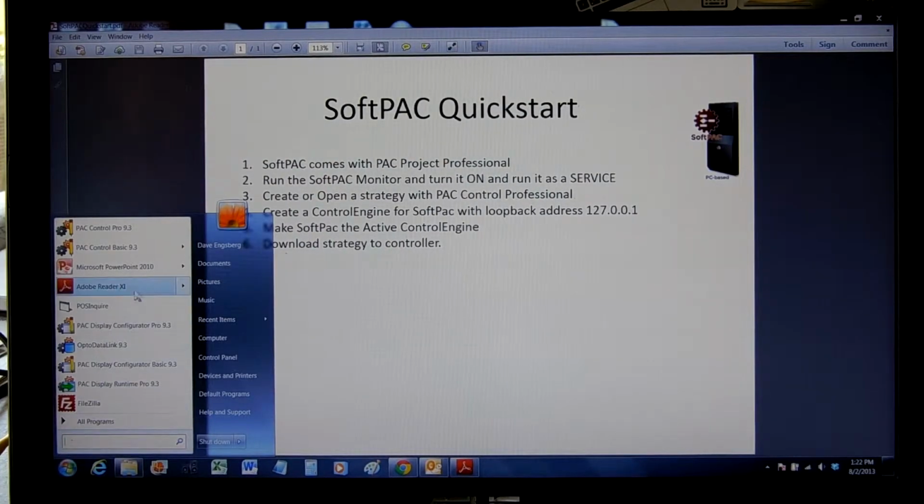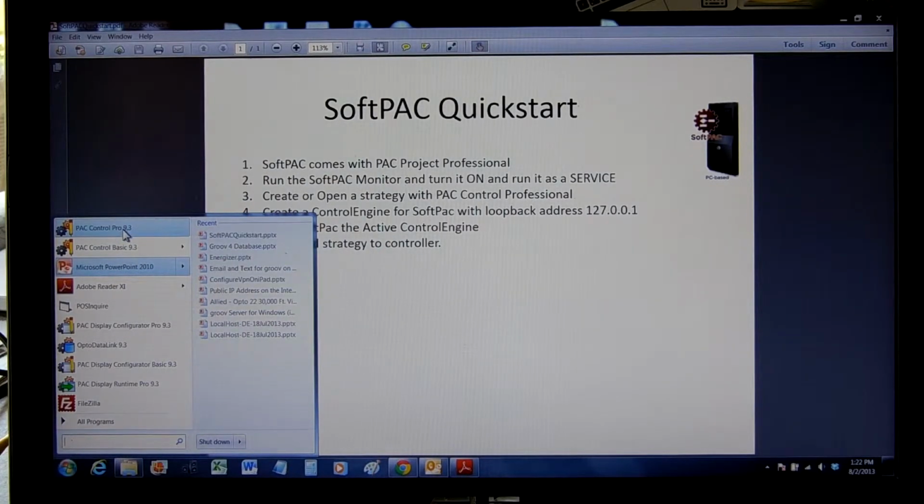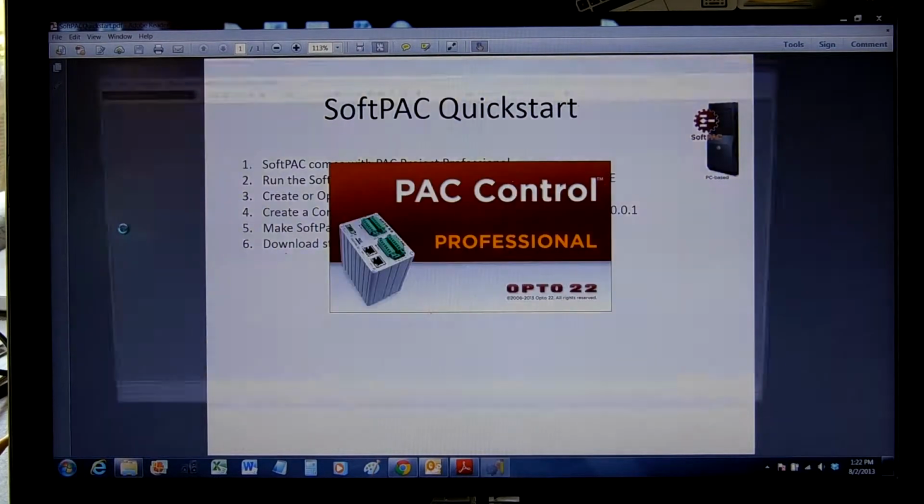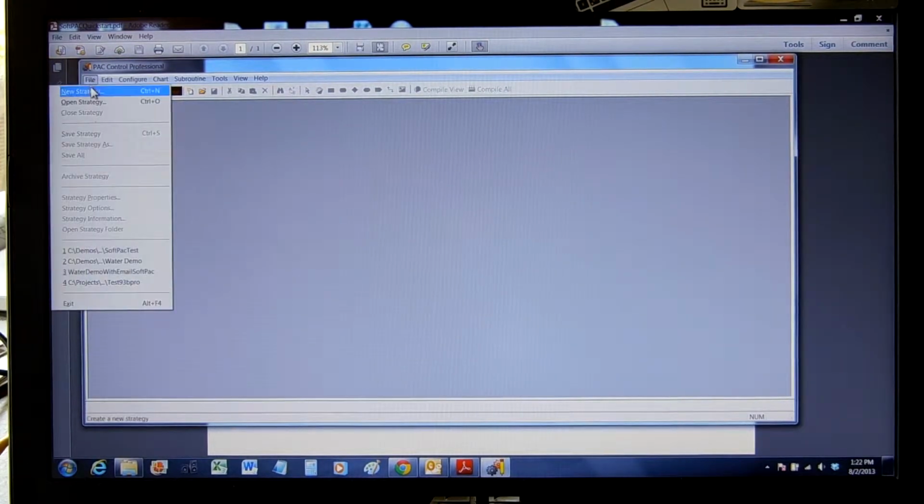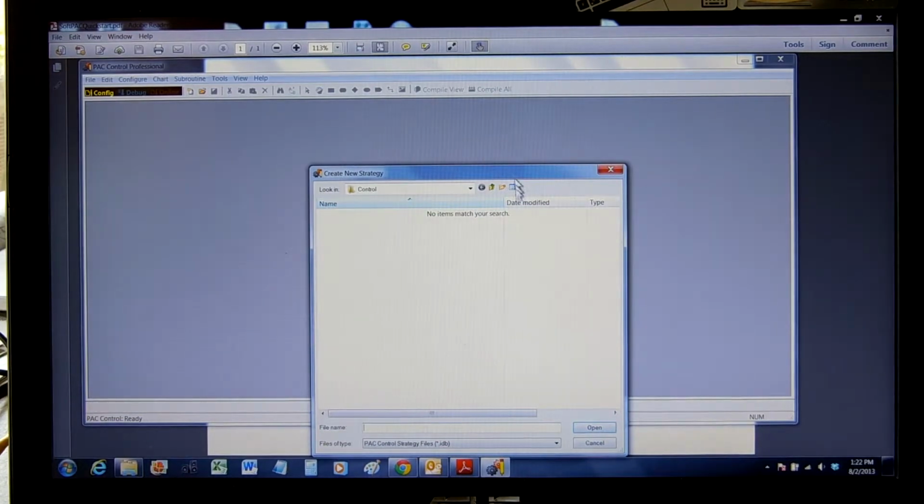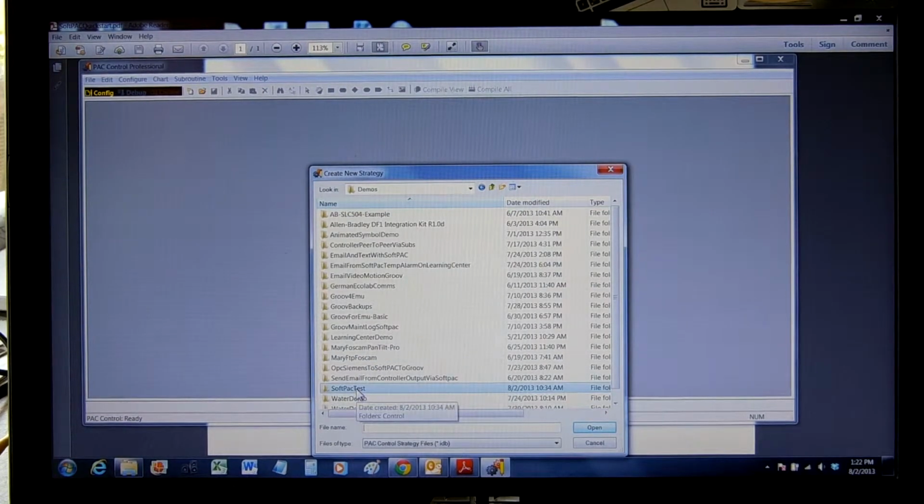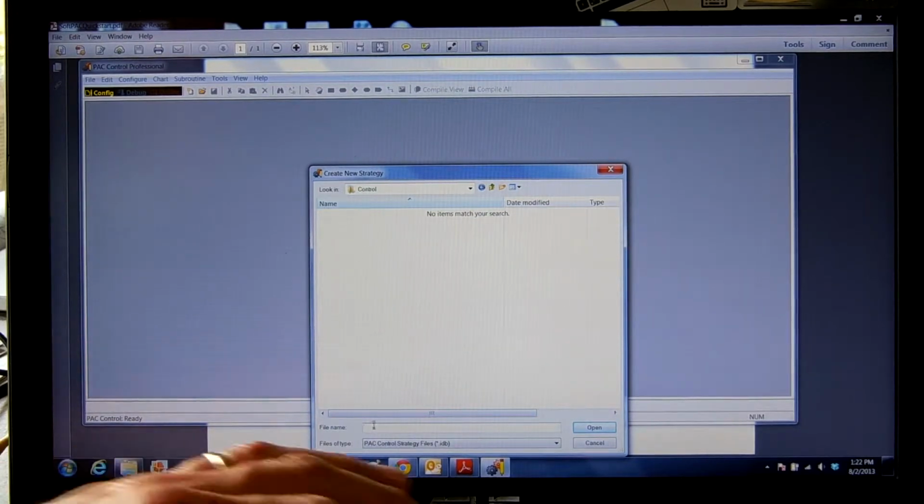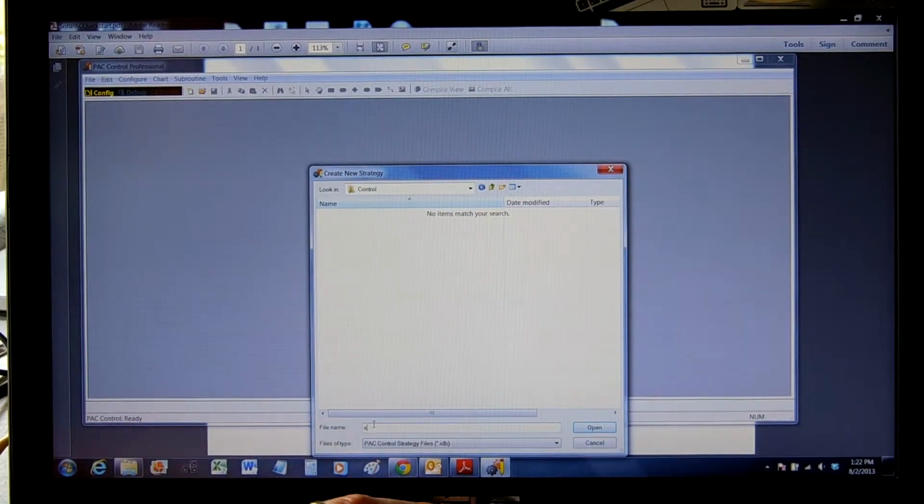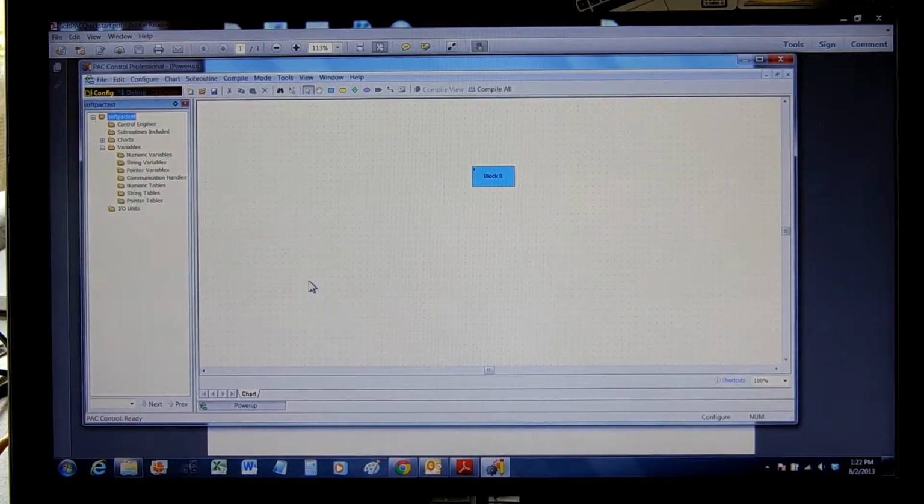So I'm going to start with Pac Control Pro, and we'll start from scratch here. I'm going to say File, New Strategy, and I just created a couple folders. I created a folder inside Demos, and I called it SoftPac Test, and then a control folder underneath that. And I'm just going to call this thing SoftPac Test, and open it up so we get a blank strategy.